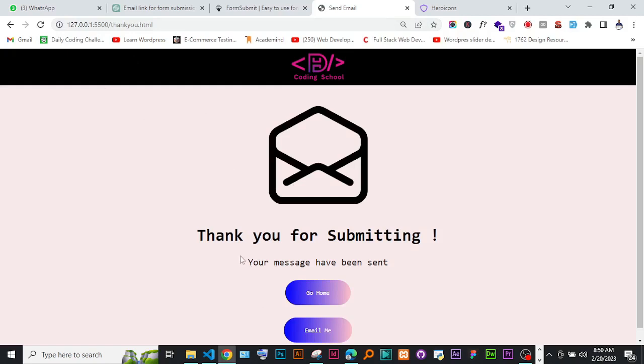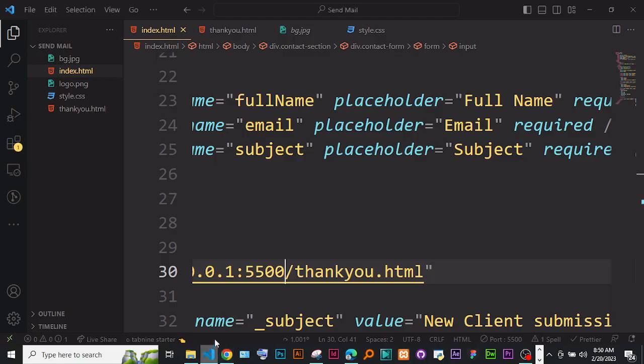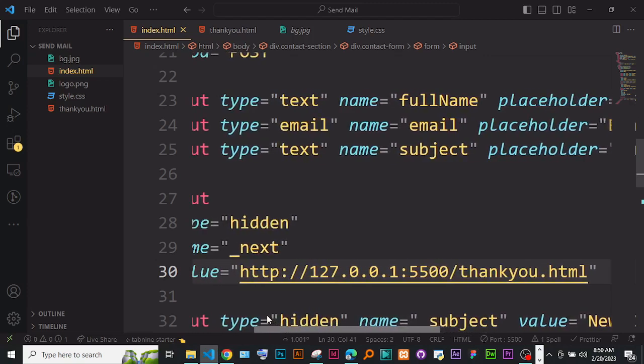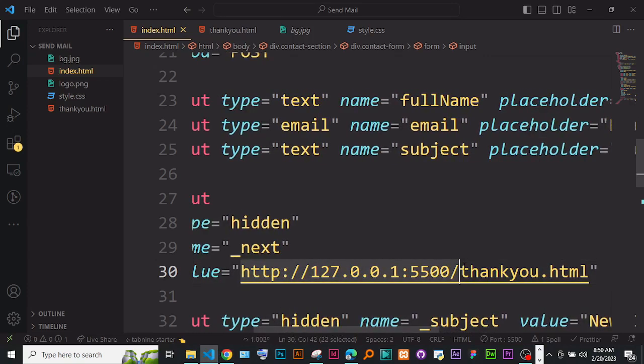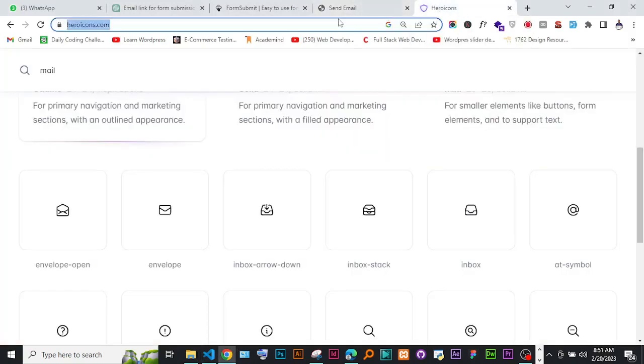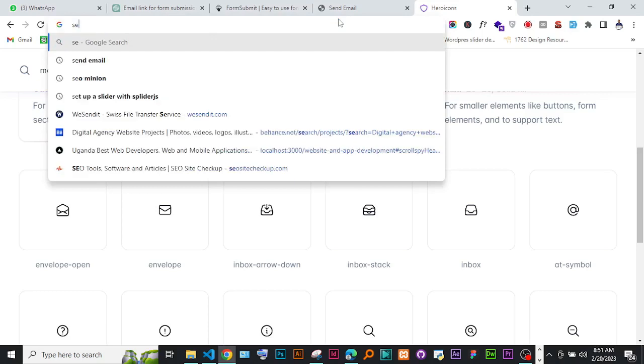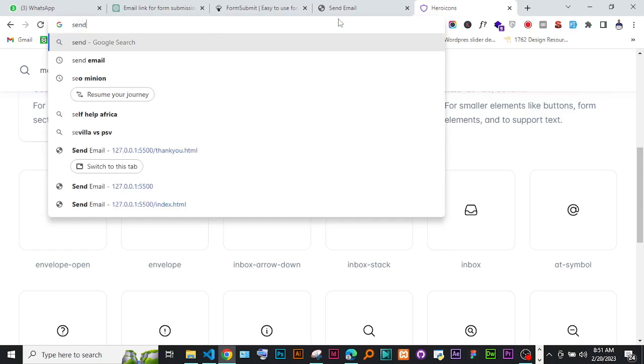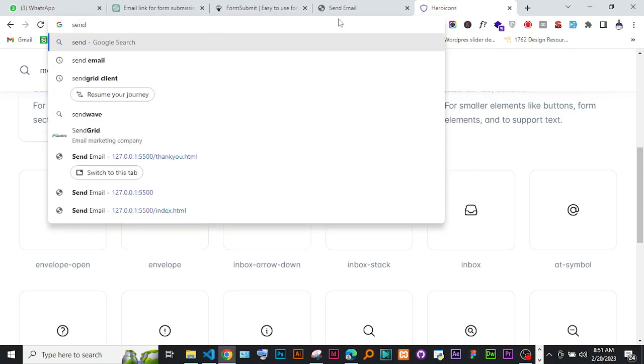I might not go ahead and deploy this, but if you deploy this, I want to show you what you are going to change. The only thing to change is this HTTP. Only change this place. Go and copy your domain. So let's say you are hosting on Netlify. If I had anything, let me say send mail on Netlify. I think I have something to do with send mail. I don't know.